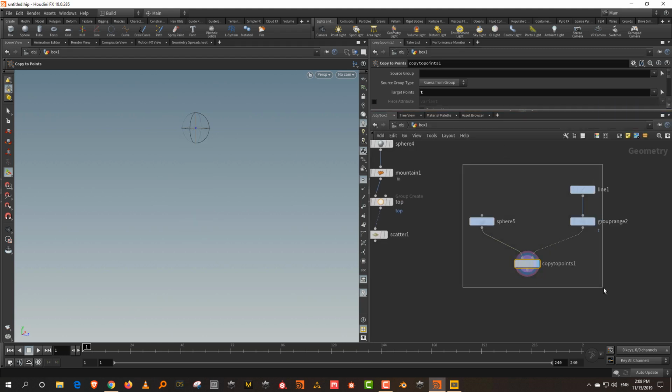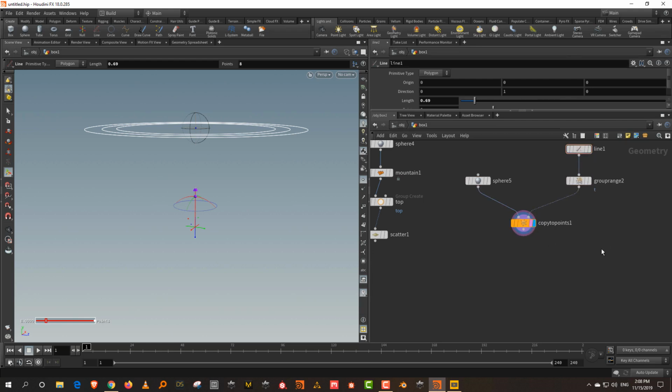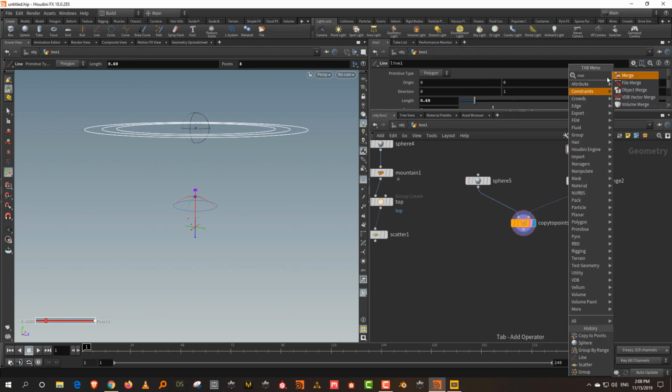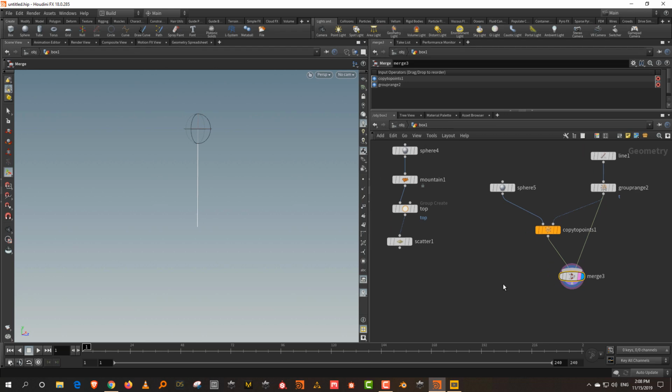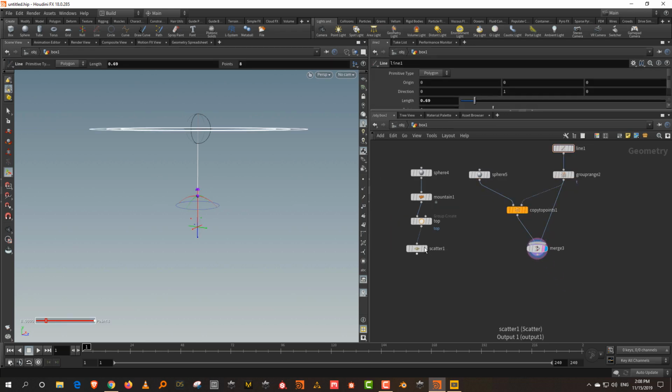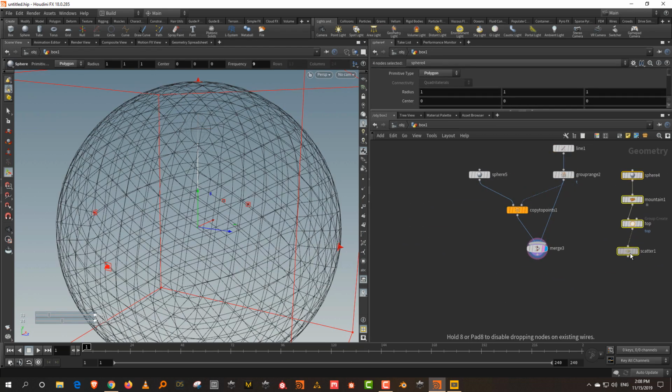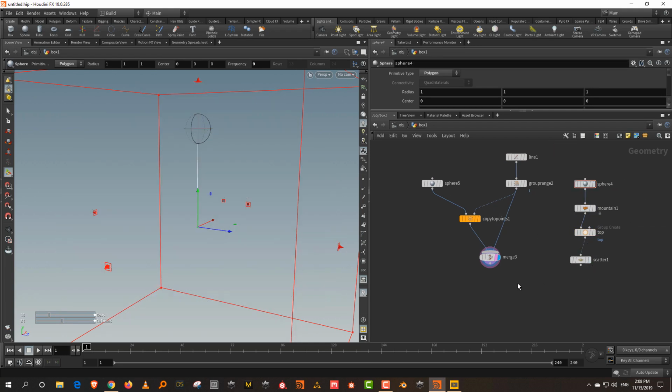Now in order to complete this, we need to merge them together. So you can take a merge and I can just merge this and that. There you go. It doesn't look anything fancy, but it's a lollipop. It's like a stick with a ball on top. And then I want to copy all of this onto these points that we've generated.